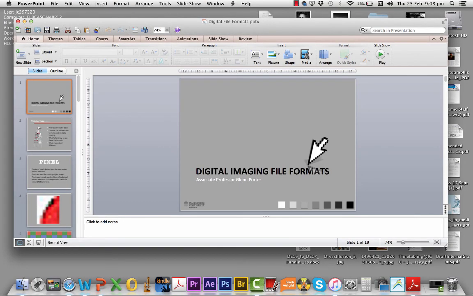Okay, so that just about does it for digital imaging file formats. I hope it's given you some clarity about all the different terminologies that we use with file formats and some perspective on when to use them and when not to use them. But as I said, just shoot JPEG at the moment, and there's more to come in later parts of the degree.